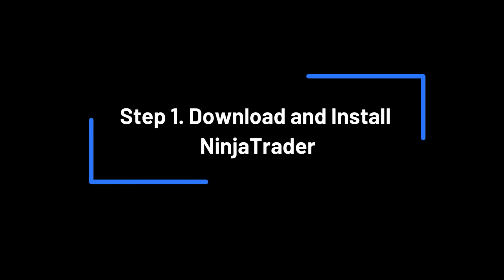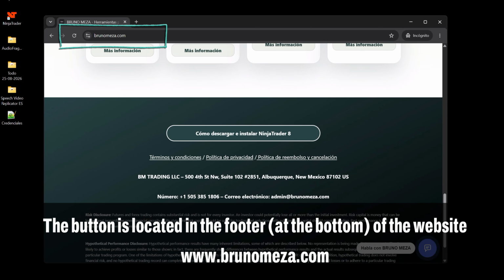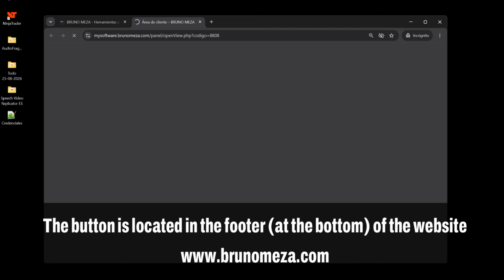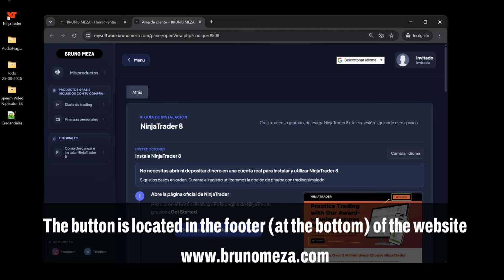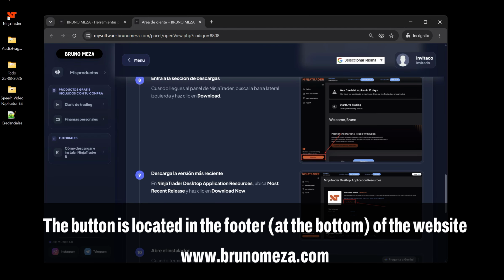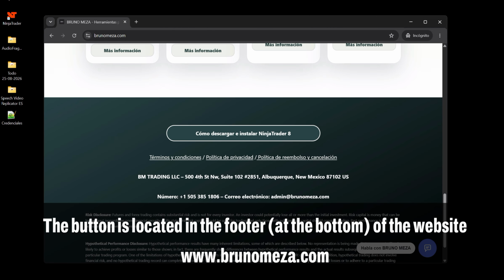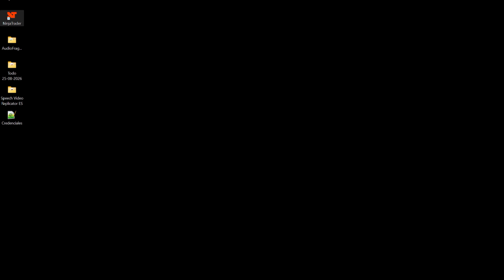The first thing we need is to install NinjaTrader 8 and have credentials to log into the platform. If you already have NinjaTrader installed and a NinjaTrader user account, you can skip this part. To perform the installation, go to brunameza.com and click the Download NinjaTrader 8 button. Since NinjaTrader's website and registration process may change over time, we keep the exact and updated instructions directly on our website. This way we can modify them when necessary without having to record this tutorial again. Follow the indicated steps there, and once you have NinjaTrader installed, return to this point in the video.